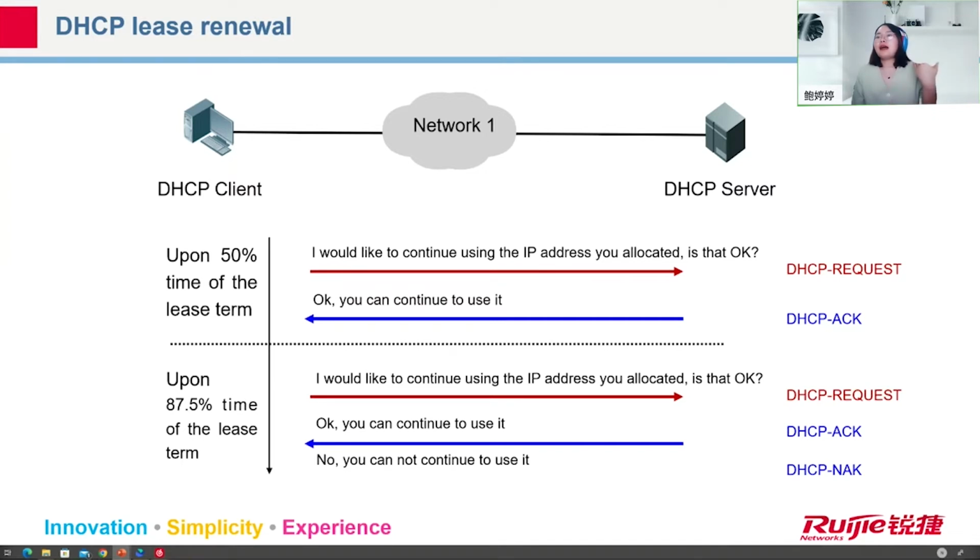If I send the request to the server two times but don't get any reply until the time is up, the IP address will be released from the server and maybe a new IP address will be assigned to you. So pay attention to this part. Of course, the lease renewal action is done by the client automatically. We don't need to do any configuration.